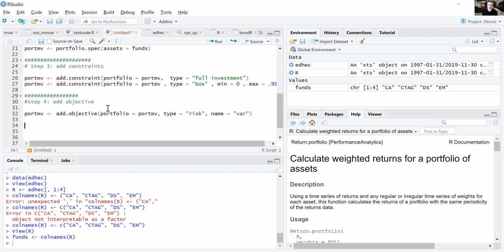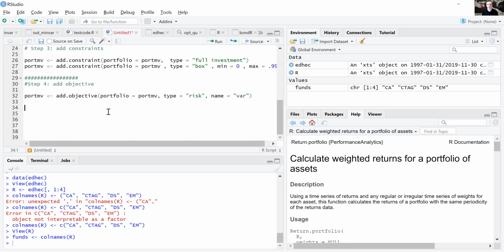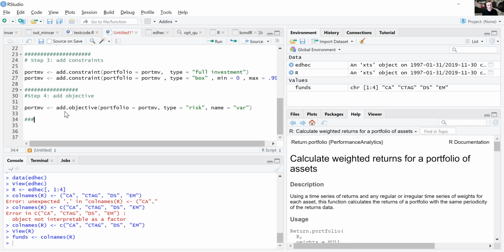Again, for practical purposes, it probably won't matter that much, but it's generally going to result in more tractable solutions if you specify variance here. So far we've added the objectives. Now what we need to do is engage in optimization. So that will be our 5th step here.